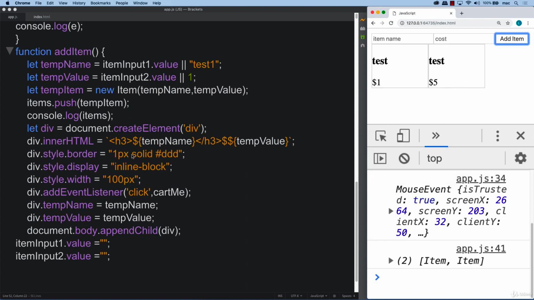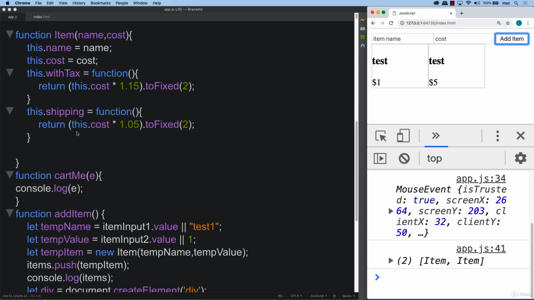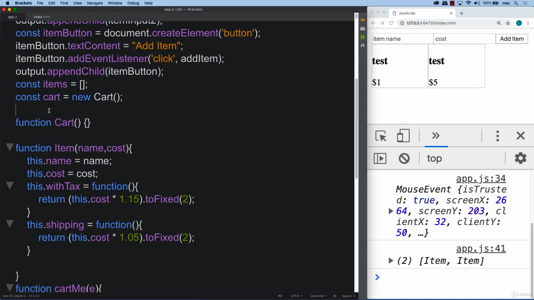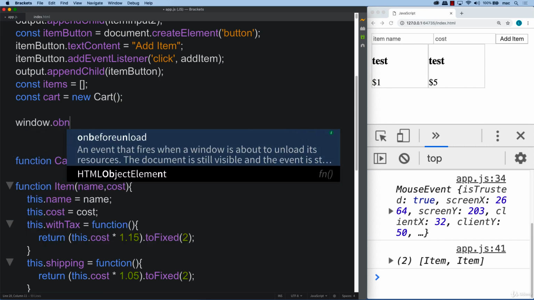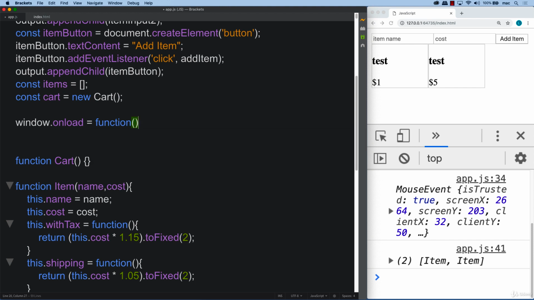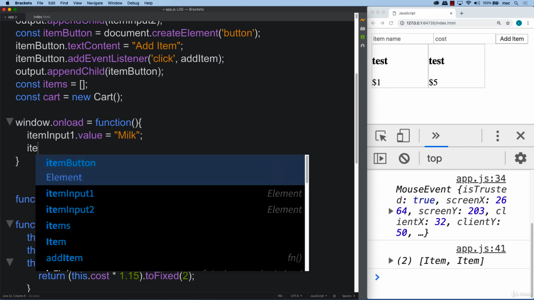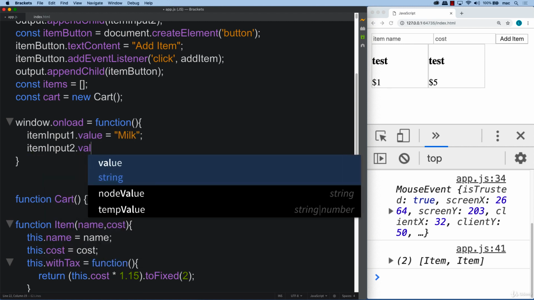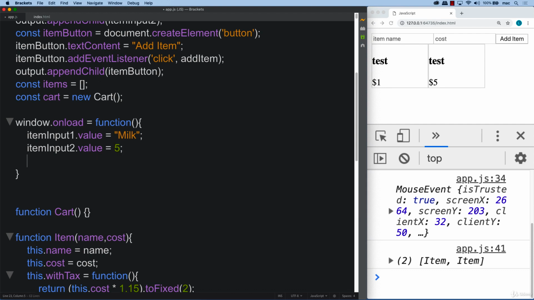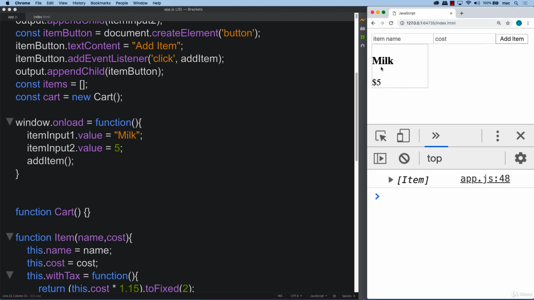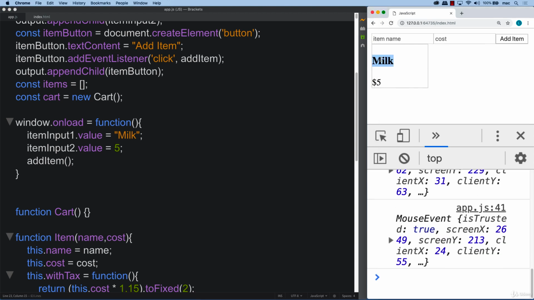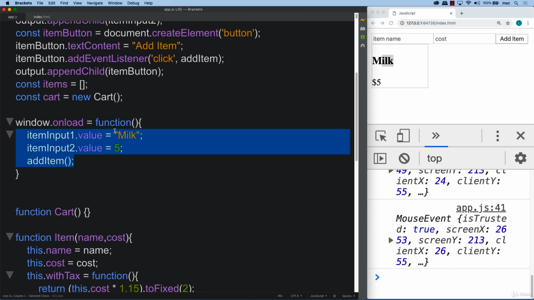And we'll also set it up so that we can add in some default items whenever the page loads, so that we do have something as a default there. So let's do that really quickly. So using the window on load, whenever the window loads, we're going to run the function, and this function is going to update that input 1 value to milk and item input 2 value, so whatever the cost of the milk is. So how about we set it to 5, and then we're just going to run that function add item. So now when we refresh the page, that gives us the milk button automatically, and you can add a few other ones as well by default if you want.